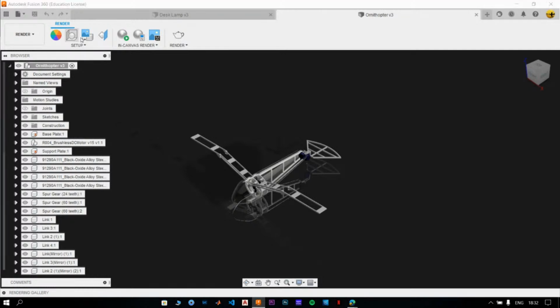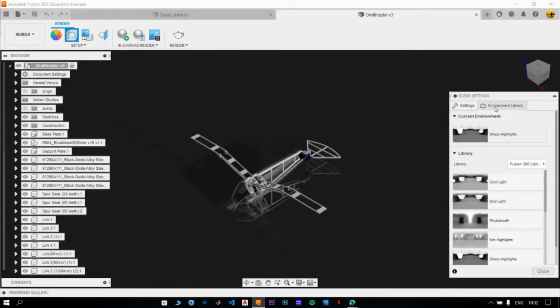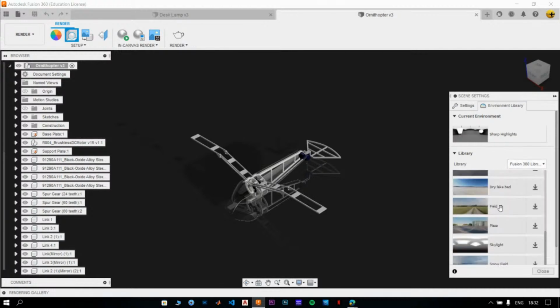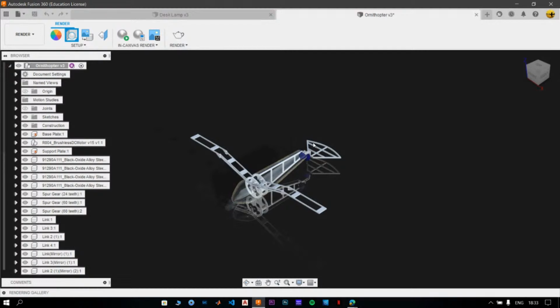These are the settings that we were working on previously, and they are as is over here. Now, as I want to change the scene, I'm going to go to scene settings. I'm going to go to environment library, and from there I am going to go to the field. So I'll have to download the field environment over here, and once it gets downloaded, I'm going to drag it and drop it in the main environment area over here. Just wait for the environment to get applied.